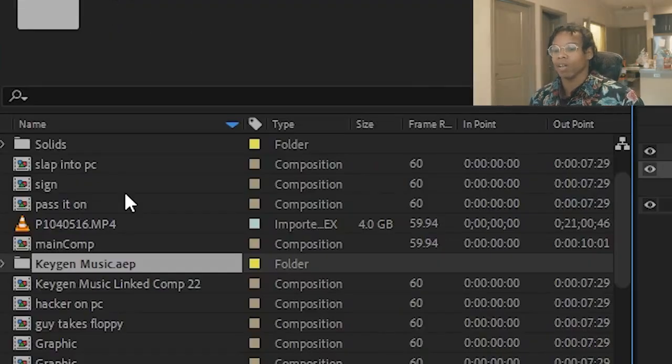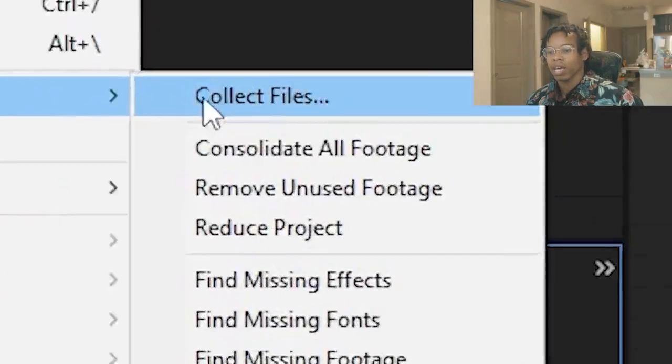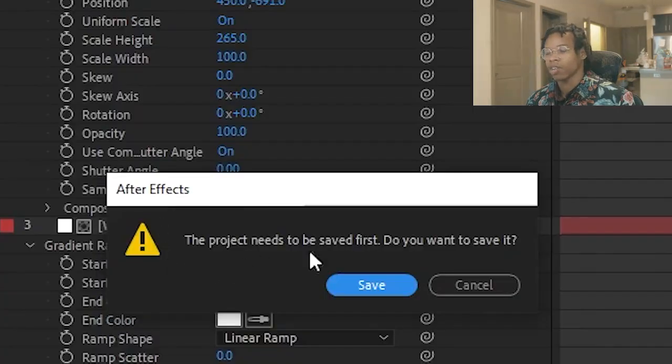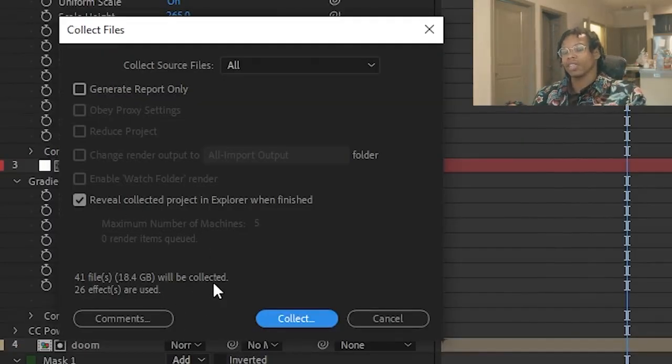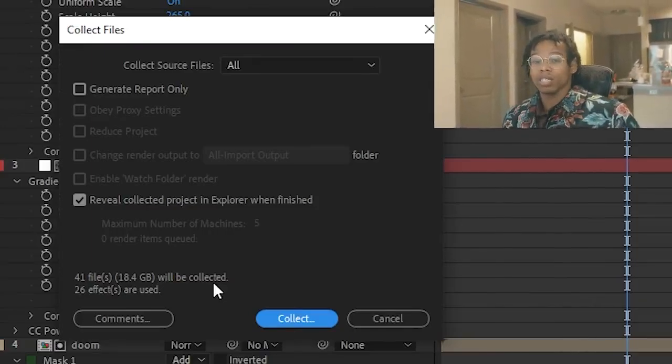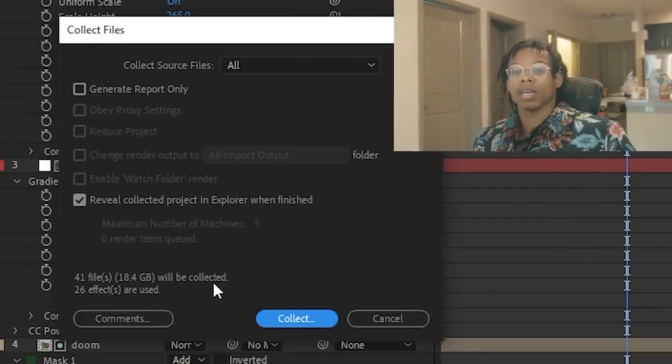Now that we have all our files gathered up in one place, we can go to After Effects, Dependencies, and Collect Files. It's going to tell you that it needs to be saved. I'm going to save mine. And then it's going to collect all those files so that when you have to relink them in your new computer, you'll have all of them in one place for After Effects to use. And this is a lot faster than going to each individual After Effects project and clicking collect files.